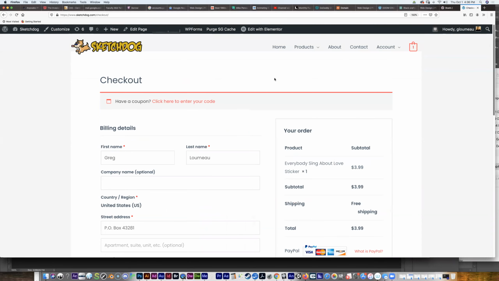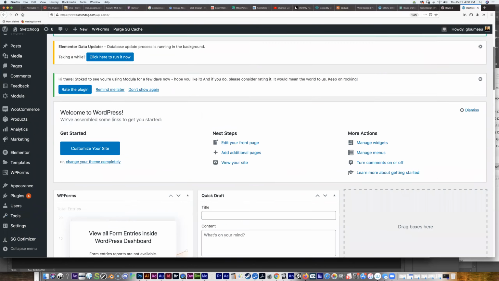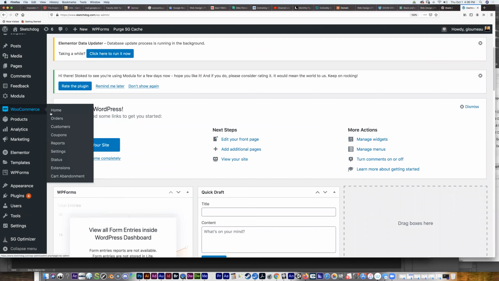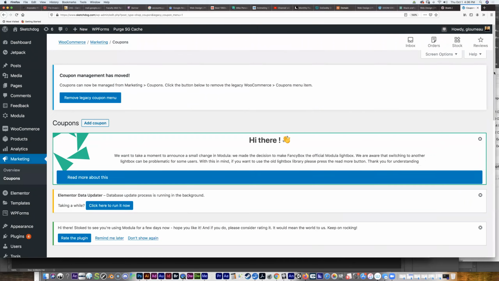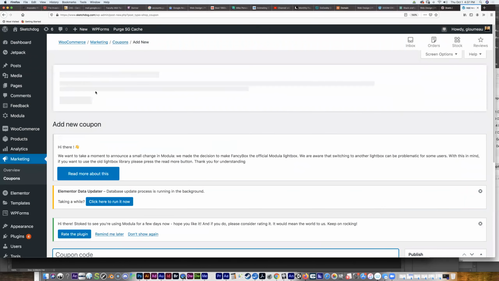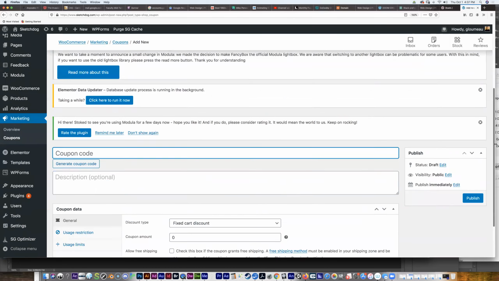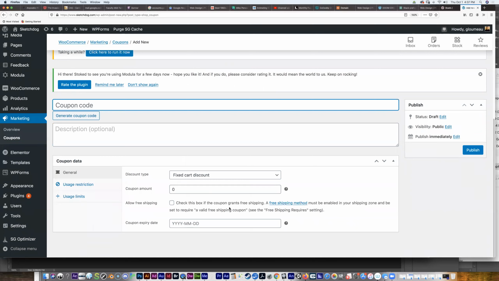Okay, so that's one. Now, I've talked about the fact that you can use coupons, but I've never shown you how to do coupons. So let's go down here to WooCommerce and go down to coupons. You see how there was a big create your first coupon? This is what I like about WooCommerce, they give you little tutorials. So, create your first coupon. It says coupon management has moved. Okay, thanks for that. So what you do is you just put in the coupon code.